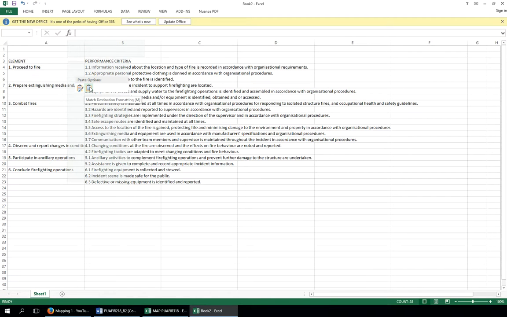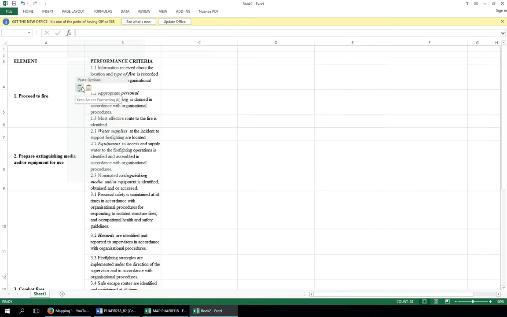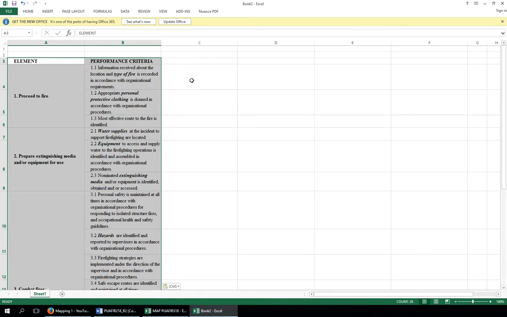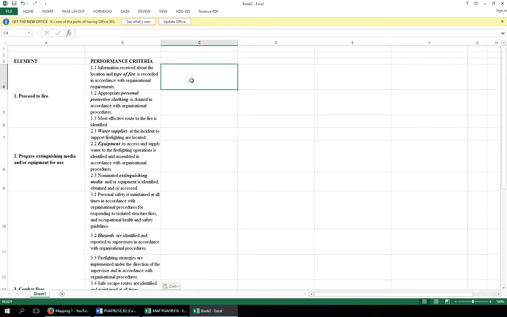You have a couple of options. That one is merge, match destination formatting. Here's one that's keep the source formatting. Let's keep it. Okay, that saved you a lot of typing.